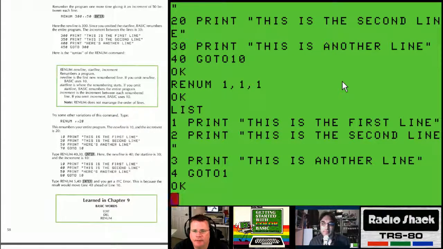Gotcha. All right, okay. So I think his main concern was he wanted to be able to move a chunk elsewhere in the code, which you can't do with renum. Yeah, okay. So this has been a pretty cool chapter. The edit command is pretty cool.